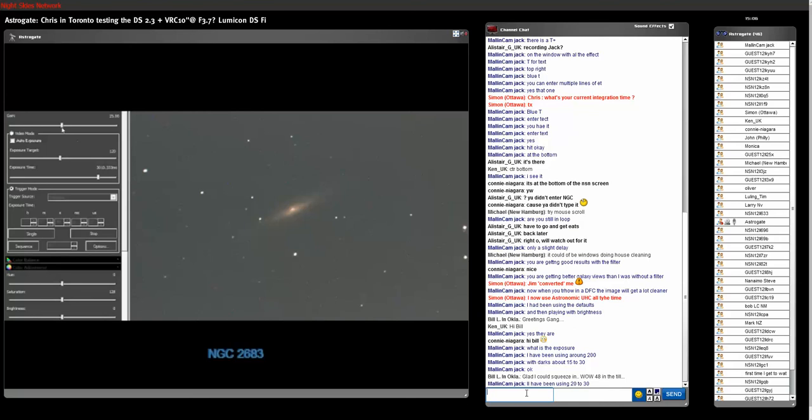Okay, so 20, 30. That's not too bad. I am guiding, so I could put the gain up to about 30. Let's try at 30. Now you have to have the camera off. Okay. I don't want to go too high with the gain.